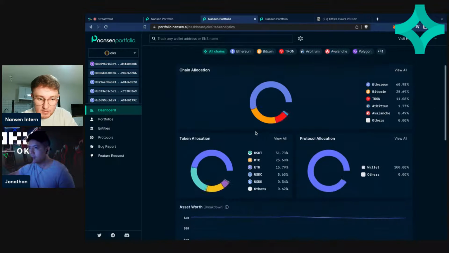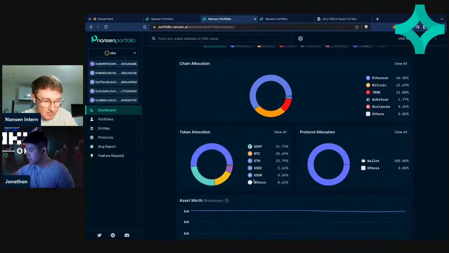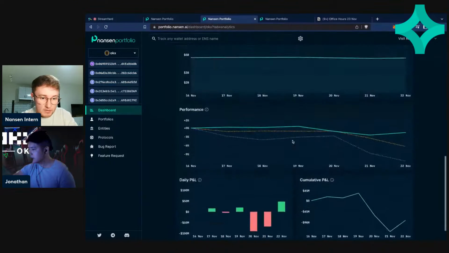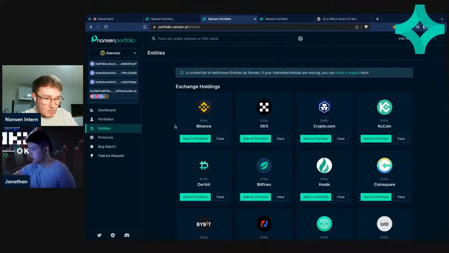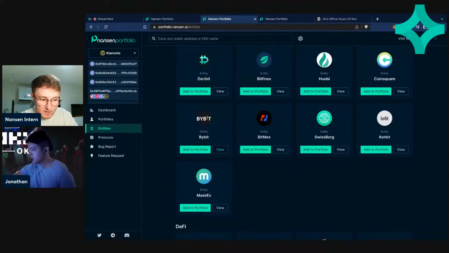So this is where the analytics really comes into its own. Here you can see token allocation, and it's really nice once you have a nice split: 50% USDT, 25% BTC, and then 15% ETH. And again, you can see all of the profit and loss, which I guess is pretty irrelevant for this, but also the chain allocation and everything. So yeah, I think that's it. We have all of these at the moment, and I'm definite that we'll be adding even more.